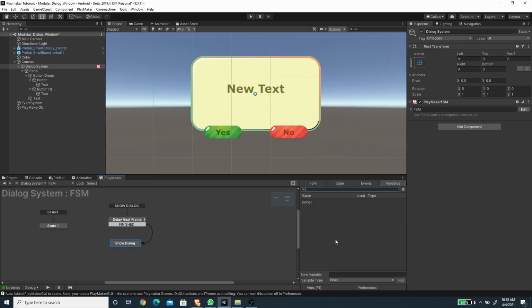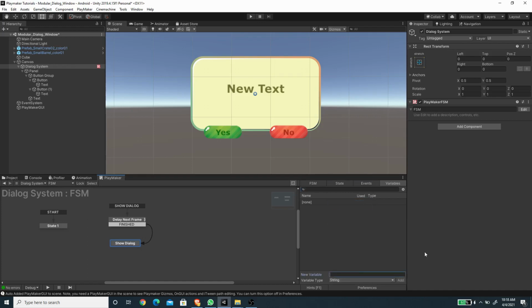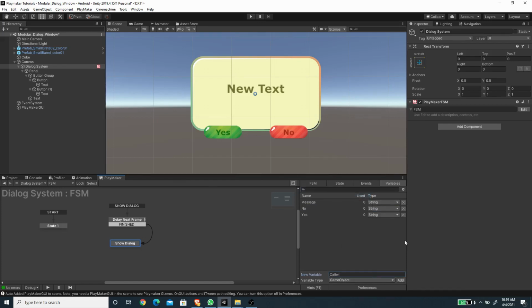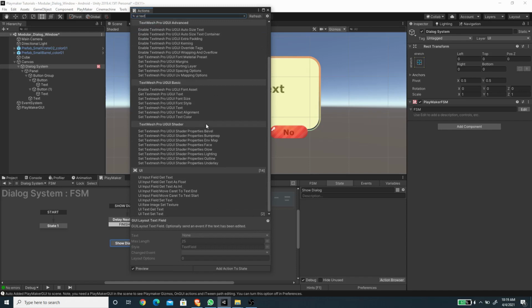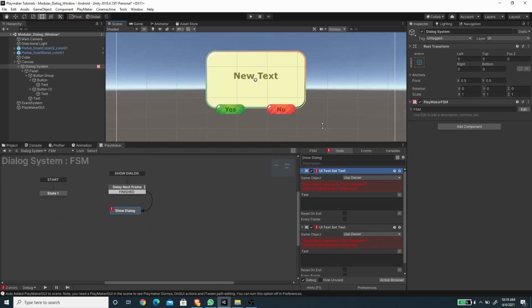We need to create a couple of variables to initialize all of this text here. So we need to create a couple of string values. First one, let's just create the message, and the yes text and also the no text. And the last one that we need to create is a game object variable, and let's just call this color. And basically here we want to use the UI text set text action, and we need to create a couple of set text here.